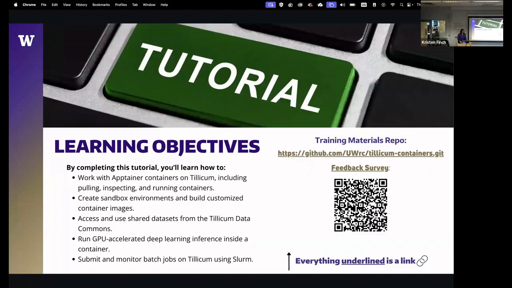All right, so I wanted to go over just what we're after for today. By completing this tutorial, we want you to learn how to work with Apptainer containers on Tillicum. This will be pulling the container, learning how to inspect it, and running containers. I'll teach you how to make a sandbox environment, which allows you to interactively build and install software, and how to build from that recipe file, that definition file that I was talking about.